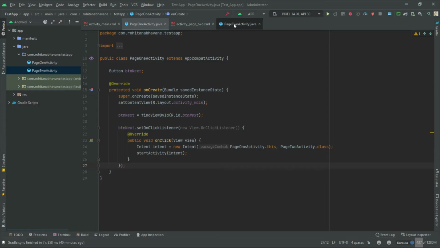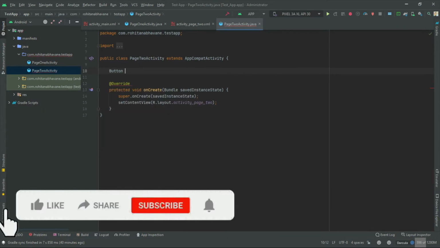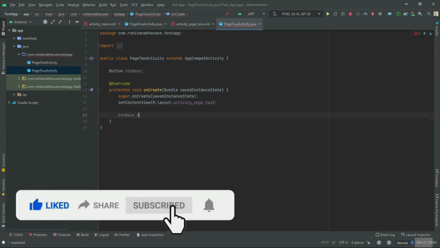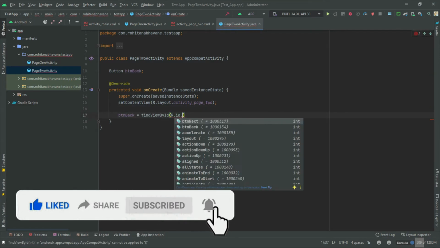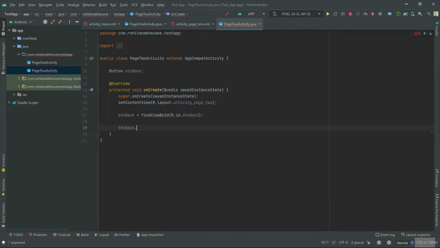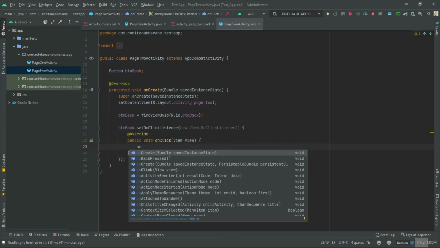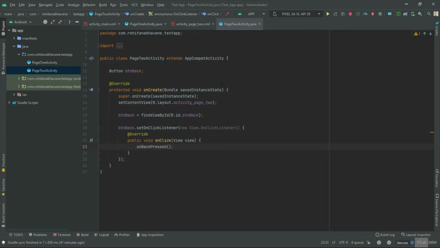Let's move to second activity. Whole code will be almost same. Instead of writing intent code here, we can write on backPressed method, which means back. We are done coding here.